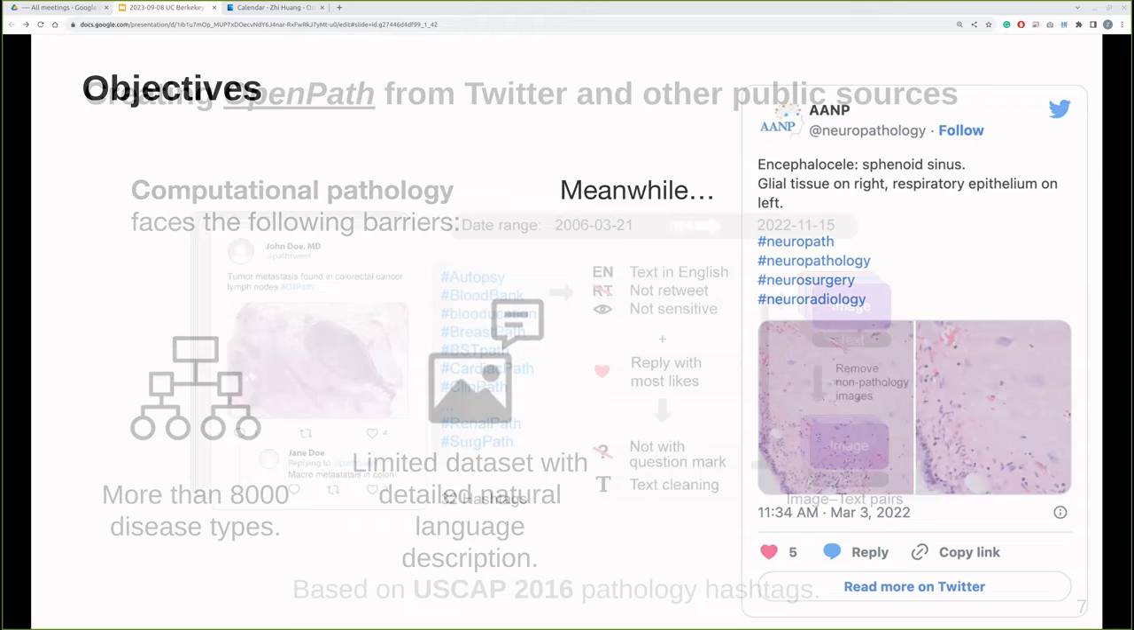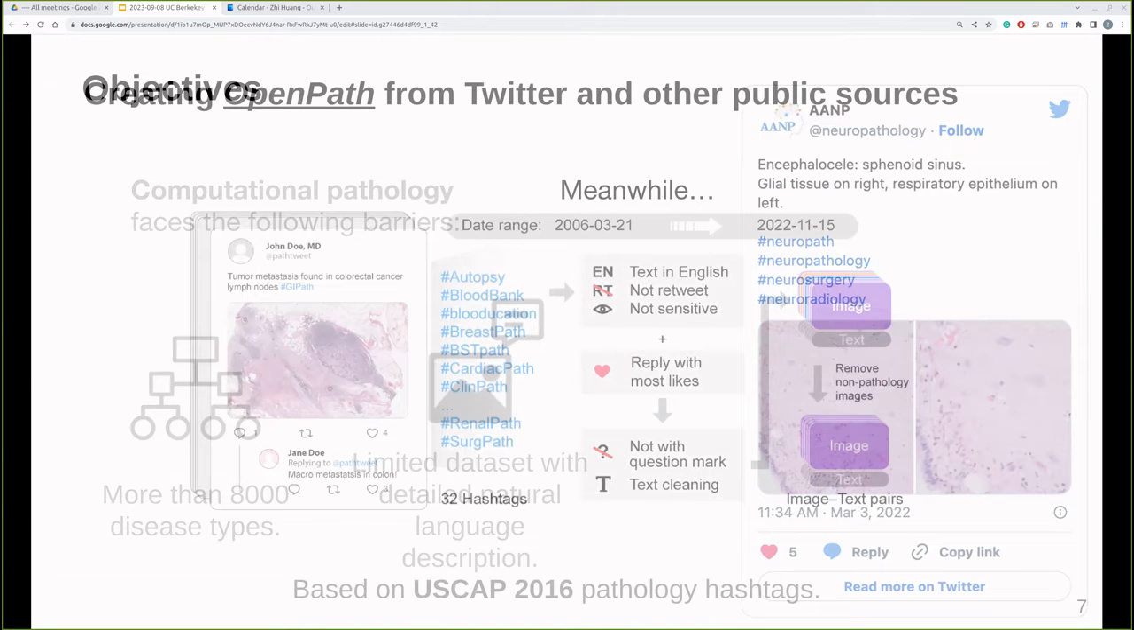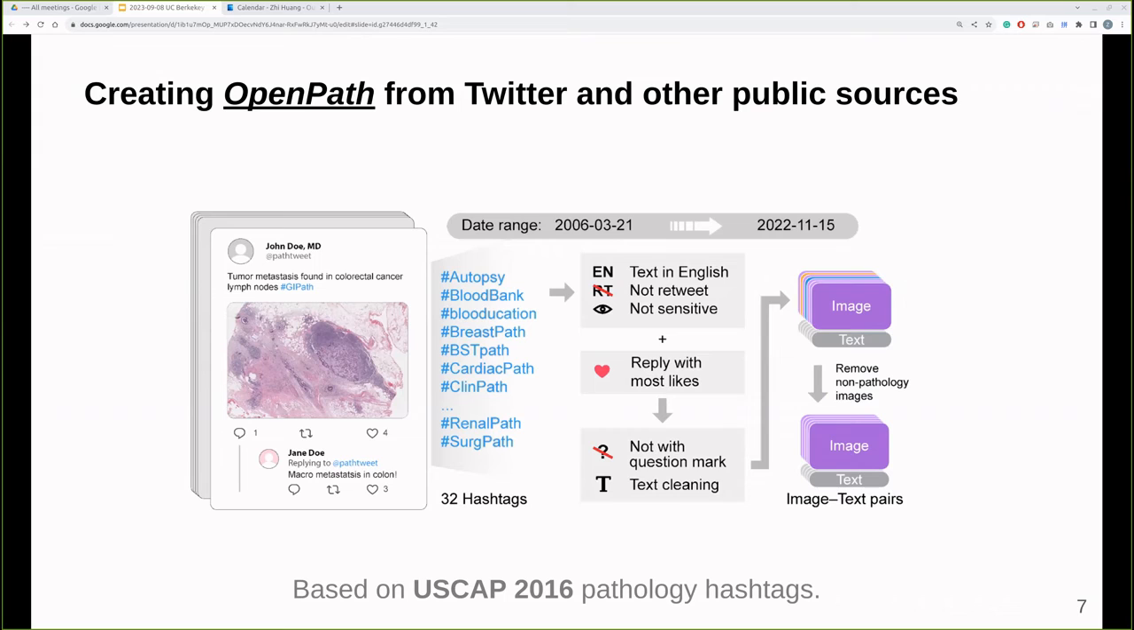So to answer the aforementioned interesting question and discussion, in this work, we created the OpenPath dataset from Twitter and other public sources based on the US CAP pathology hashtag guidelines. The US CAP stands for United States and Canada Association of Pathology. It's the largest community for pathologists to collaborate and find their mutual interest with.